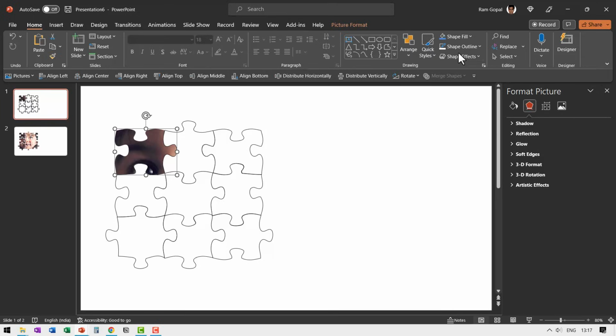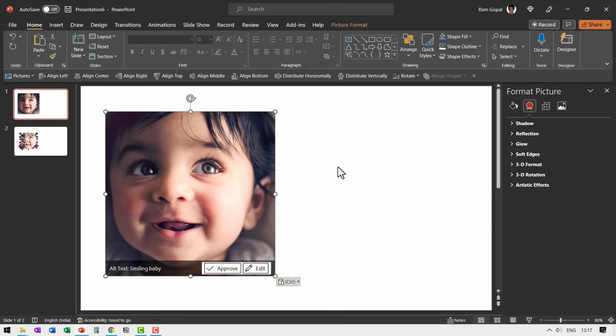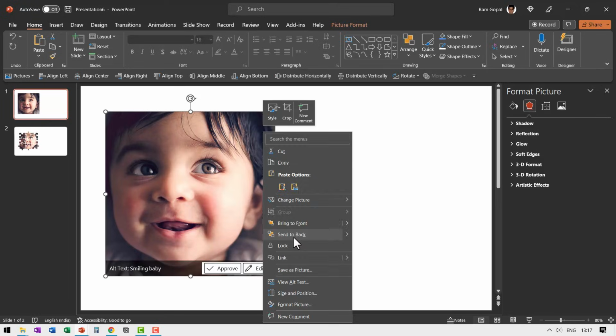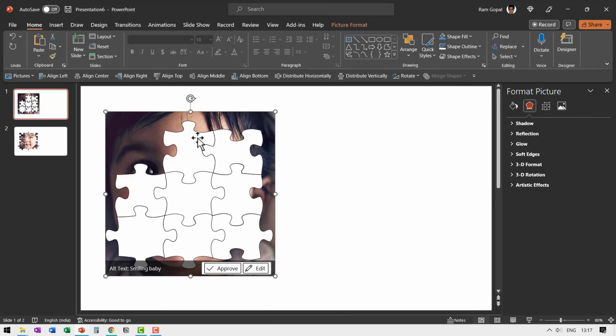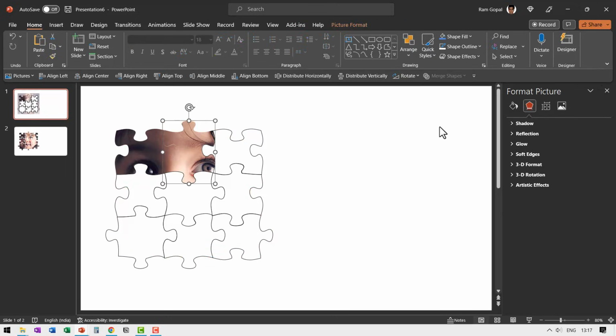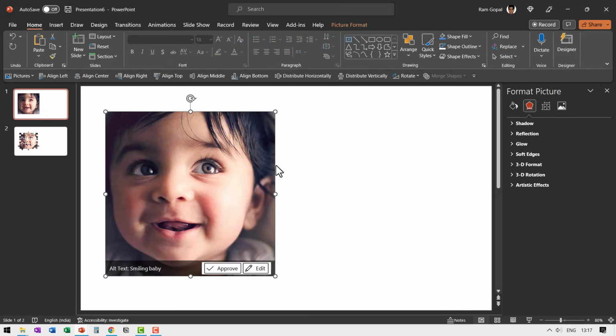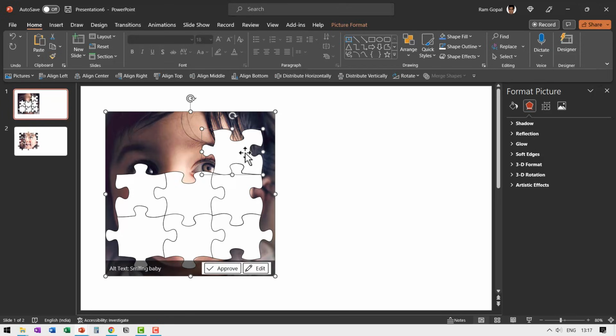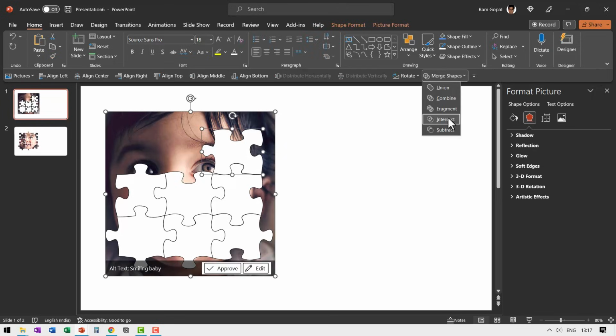I prefer to keep merge shapes here in the quick access toolbar so I can do the work much faster. Then we need to press Ctrl V to bring back the photo again. Right click, send it to back. While holding the shift button down, let us select the second piece. Go to merge shapes, shape intersect. Ctrl V, send it to back. Hold the shift button down, select this piece, merge shapes, shape intersect.